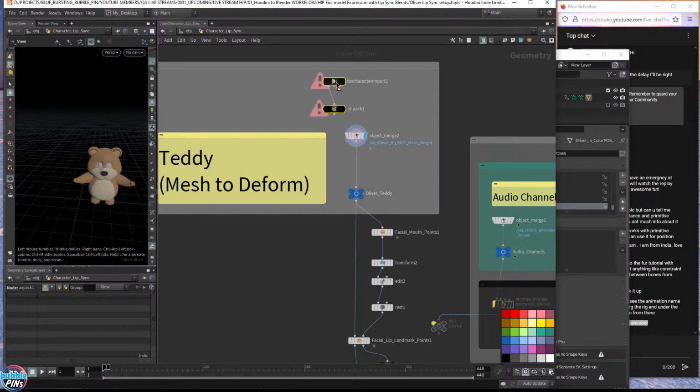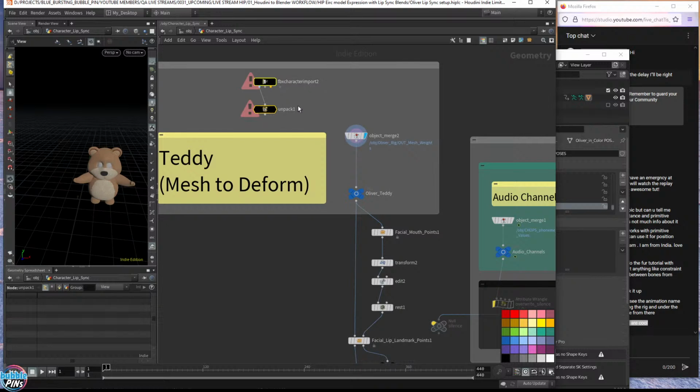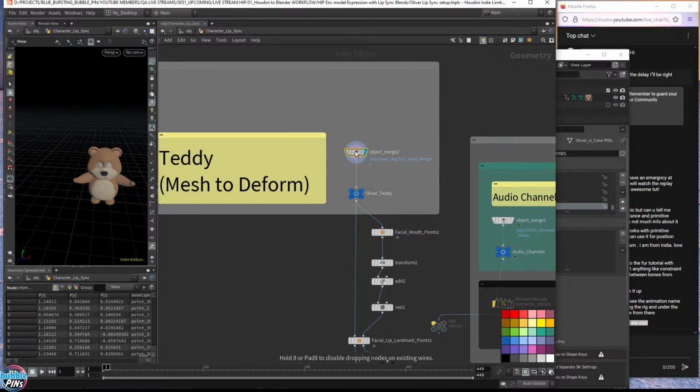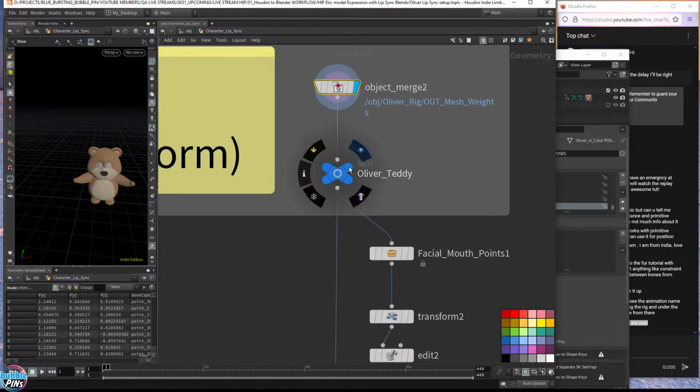So that's why you can't use the FBX character import. I mean, you can if you only want lip sync, if you don't want him to walk and talk. If you only want to talk, then yes, you can use the FBX character import. Otherwise, you need the one with the bone capture weights.